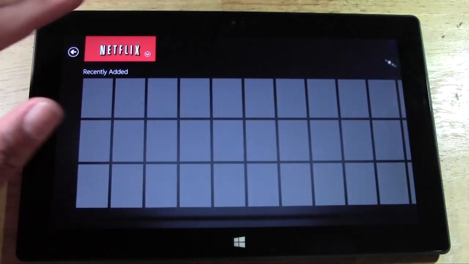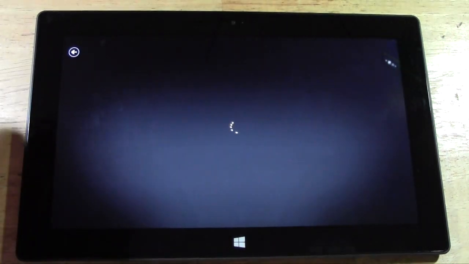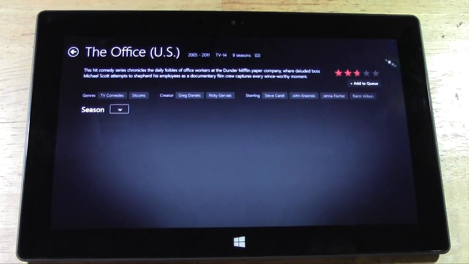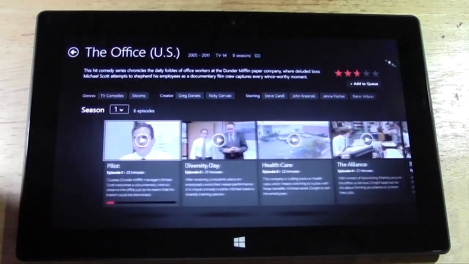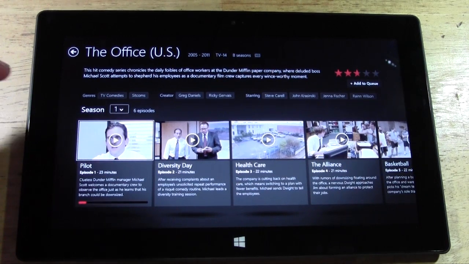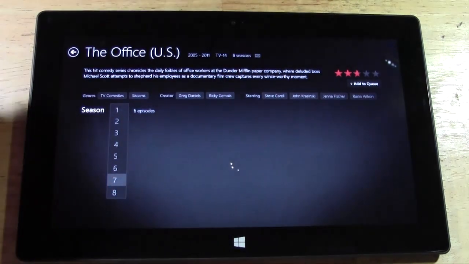And don't mind the camera, when the screen is black it has a little trouble focusing. So let's go to The Office here. We'll just pick an episode at random, and again, a nice easy way to get between your settings there. And let's go to season 7.